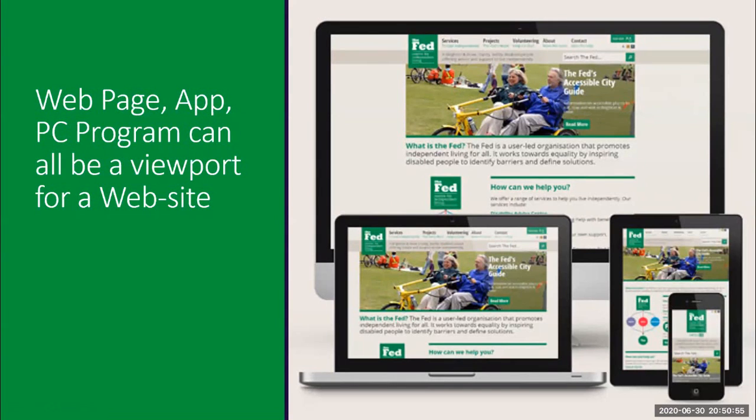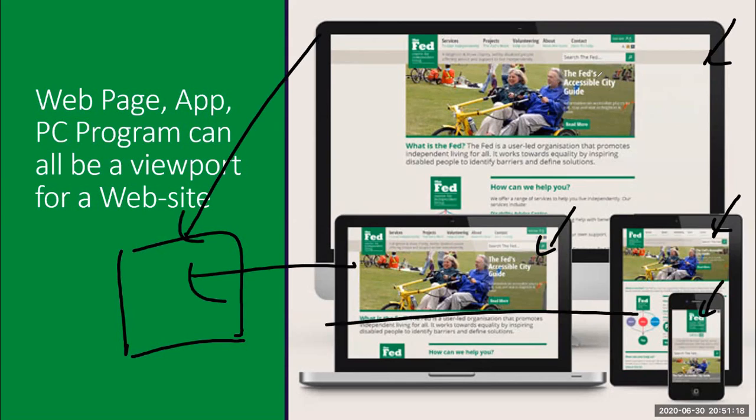Next, your web page, your app, your PC program can all be a viewport. Your site is online, but your page on your browser, on your pad or notebook, or on your cell phone, is accessing the same website. Each of these we call a viewport. It can be an app, a browser, anything.